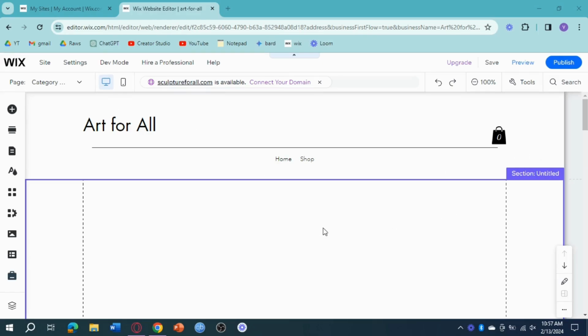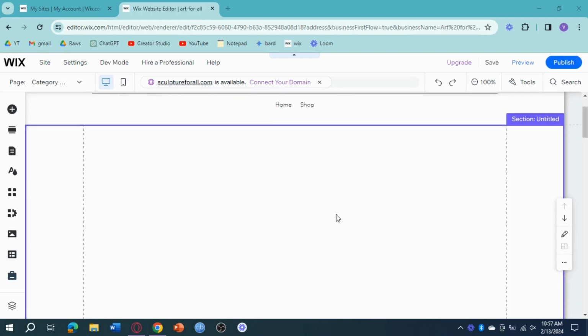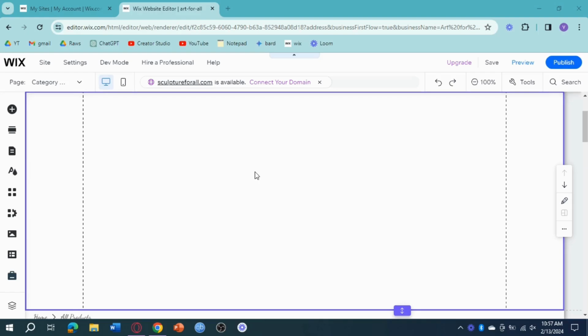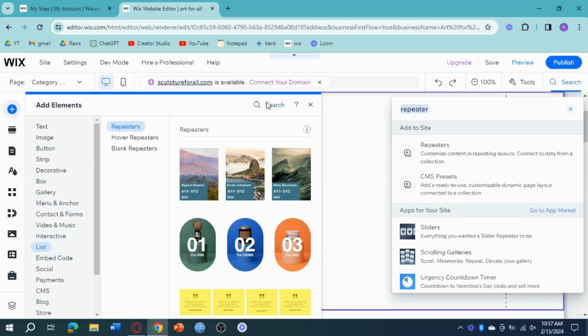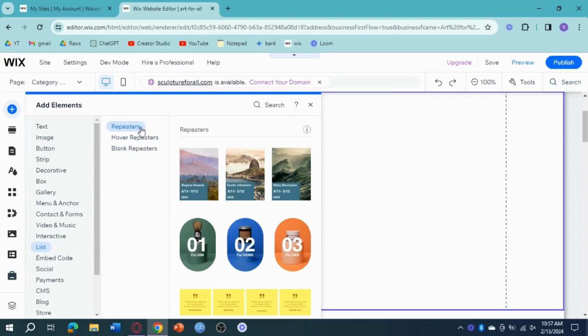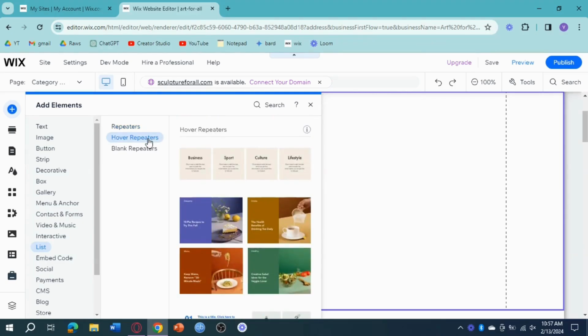added in here a section that is actually blank. So on this blank section, I can add in here my hover repeater. So for this one, let's click on add elements. And then for this one, you can just search in here for repeater if you can't look for it. But if you actually don't want to search, you can just click on the list. And in here, you can see the repeaters. But for this one, we need to choose the hover repeaters right here.